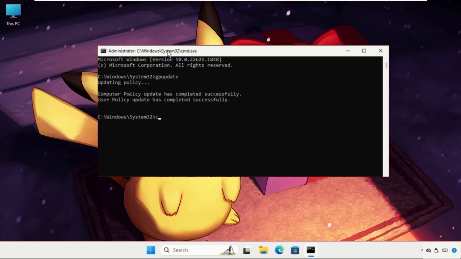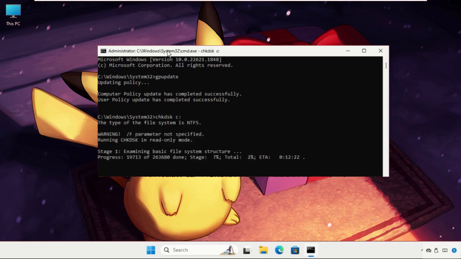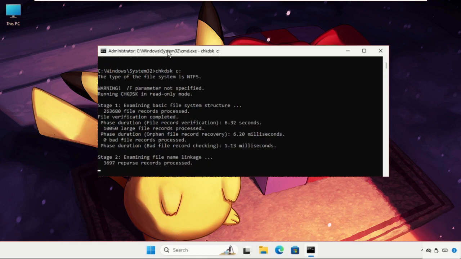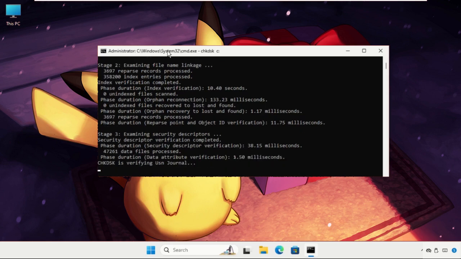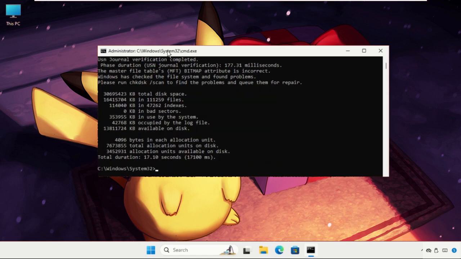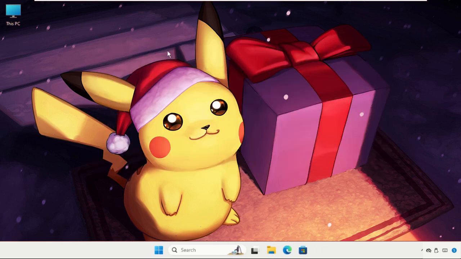After that, type in chkdsk space c colon and hit enter. This will take a lot of time, around 4 to 5 minutes. So let's complete this one, and after that we will enable the microphone access on the Windows system. Once the command is completed, you have to type exit to close the command prompt. Type exit and hit enter.